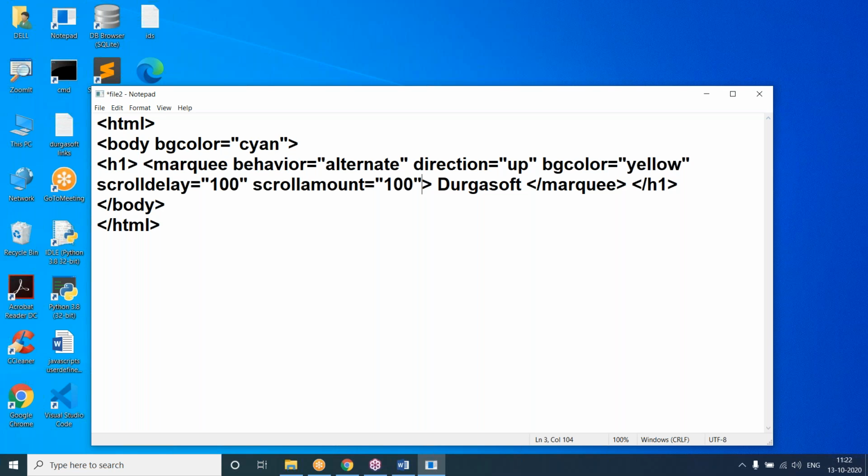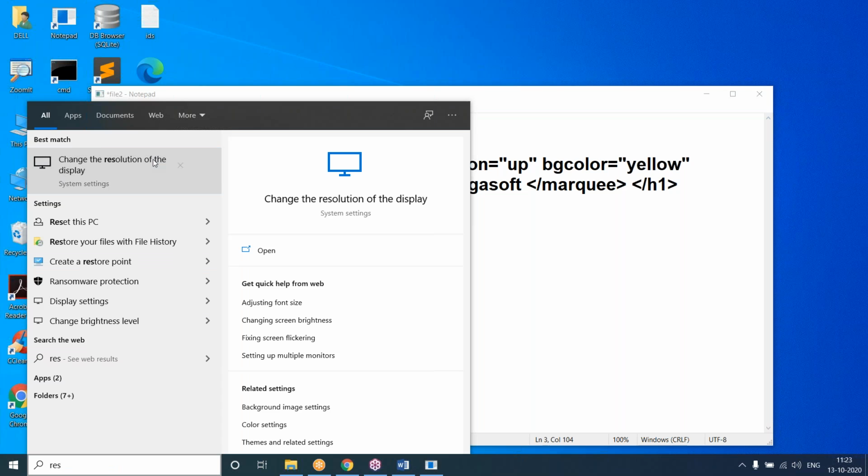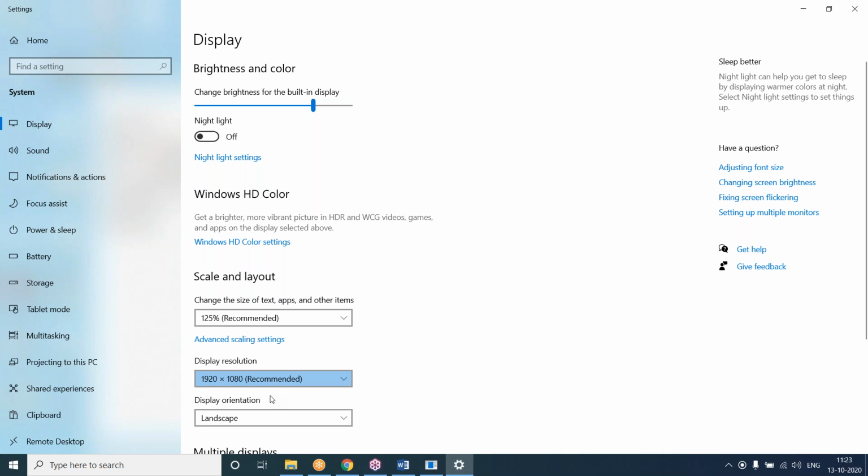And when we say scroll amount, amount means we are specifying how much space it should take for each jump. For 100 milliseconds, then it should move 100 pixels. Pixels means dots, or we can say resolution. Like in my system, if I check the screen resolution, you can see the width is given as 1920 into 1080. It is showing pixels resolution. So if it is 1920, if I give 100 pixels, yeah, it will work. More than 100 also we can give.